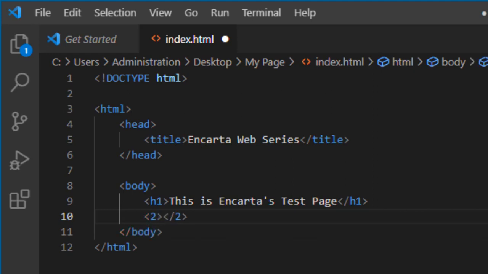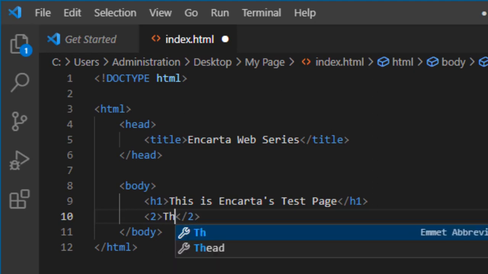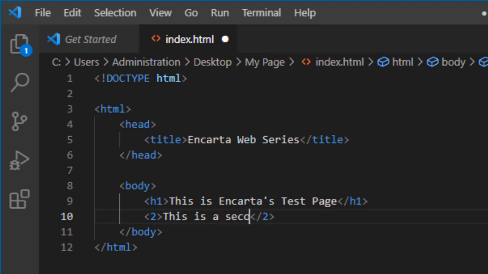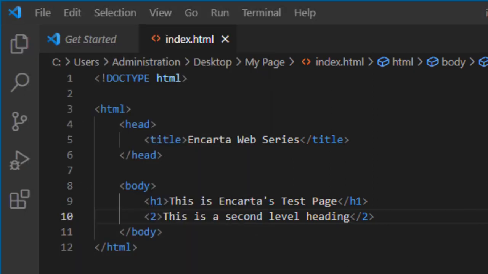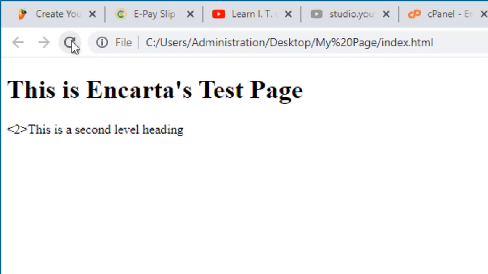Automatically it is closed for me, so I will type something into it. This is a second level heading. So I will save this, come to my browser, reload.